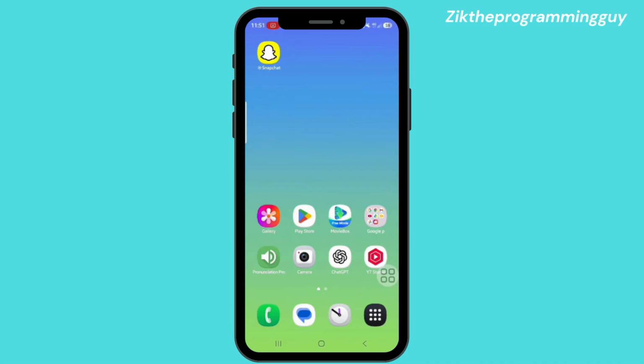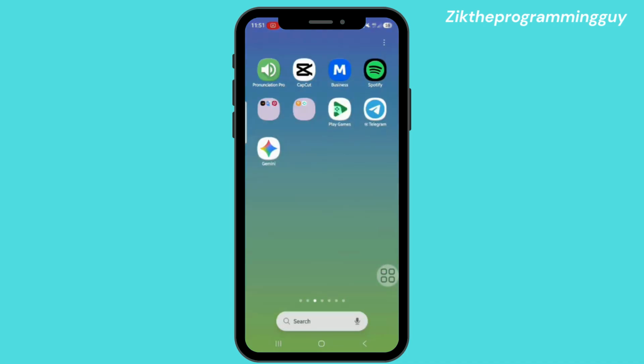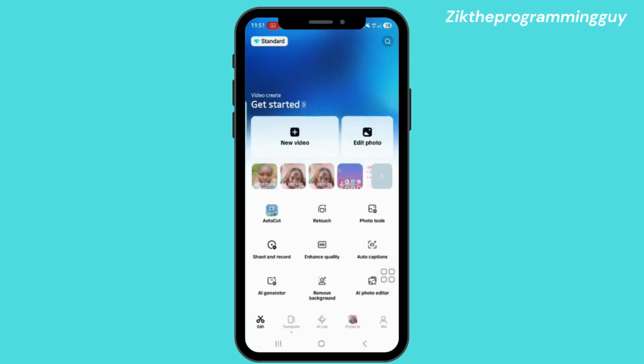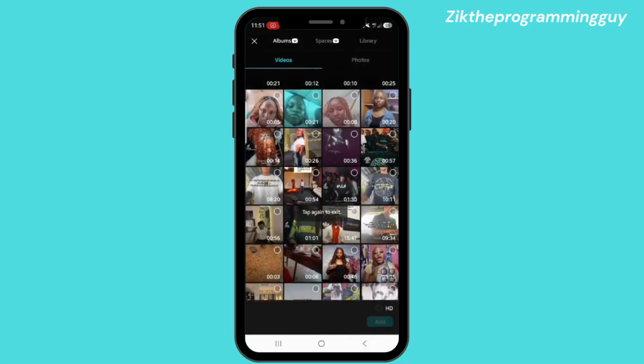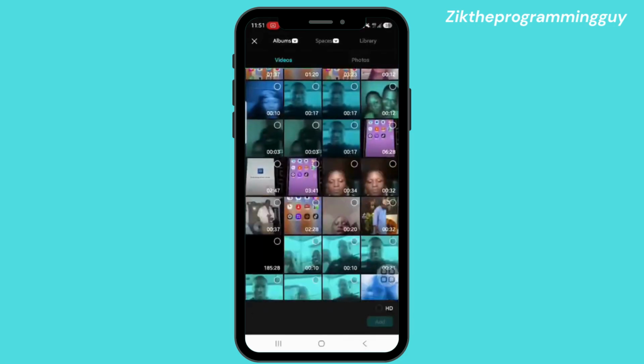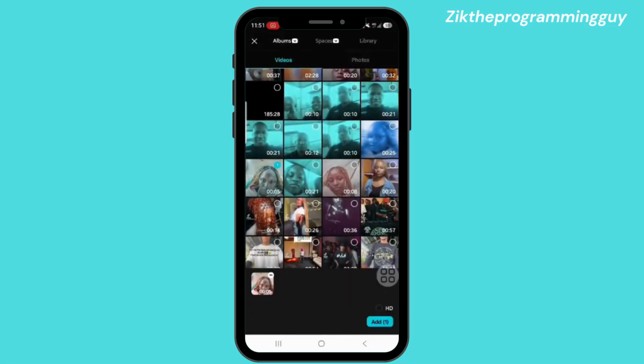In today's video, I'll be showing you how to blur a part of a video in CapCut. So first thing you have to do is open up your CapCut app. Once you open it up, you add in new and add in the video you want to use. So I'll just use this video.